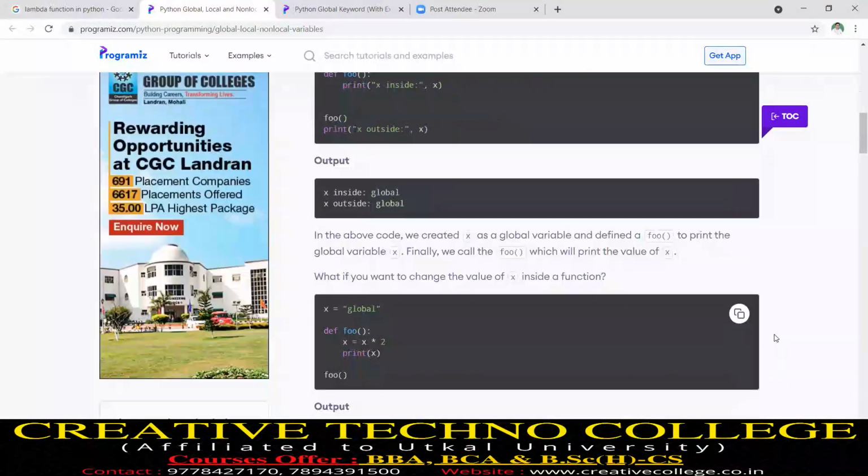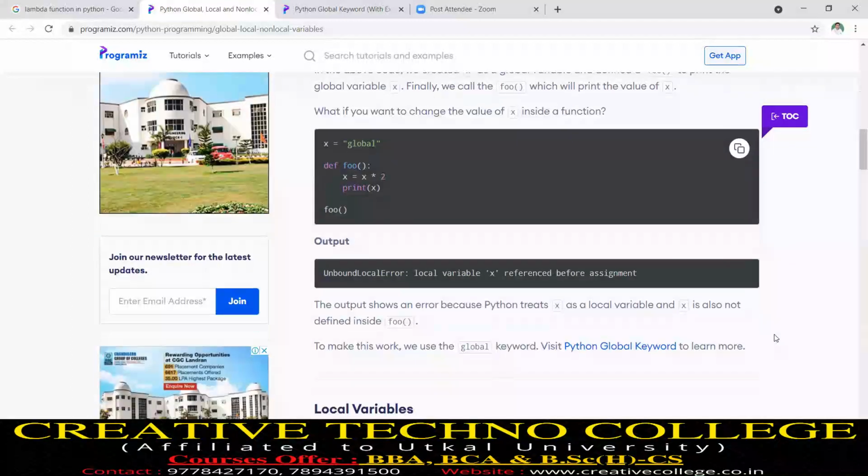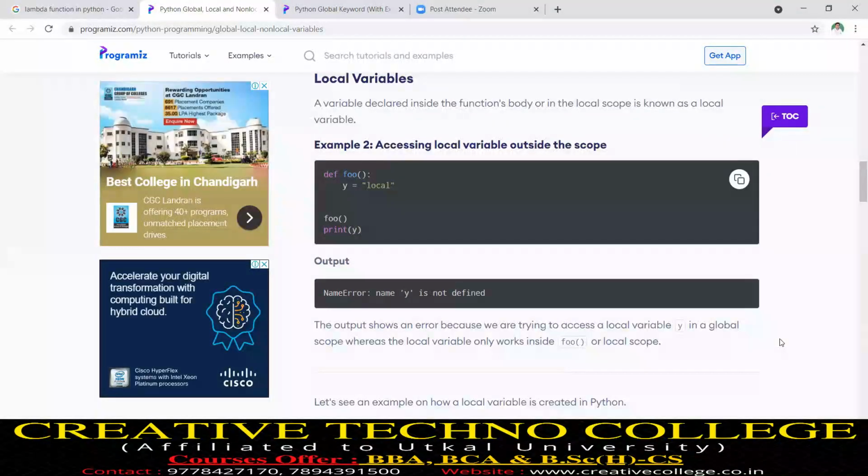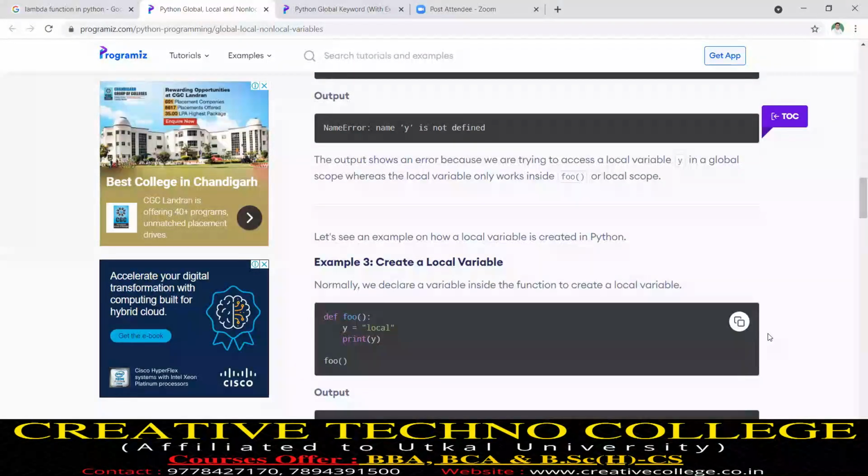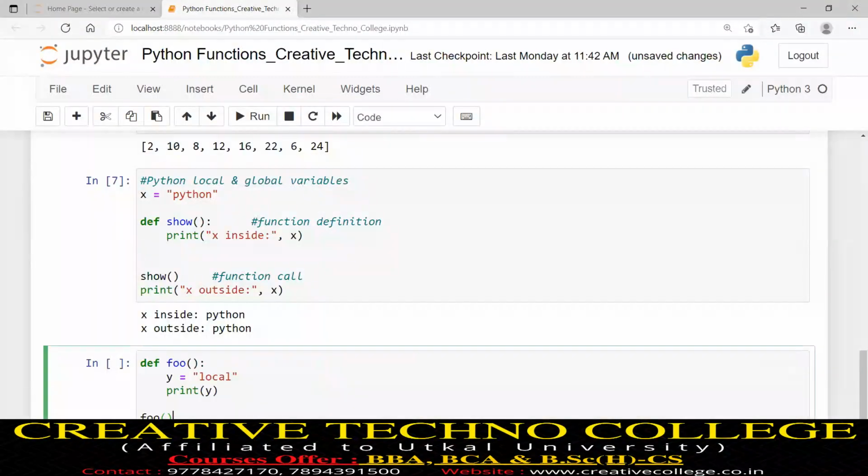So this is the point. Local variables are normally inside the function, so for local there is no problem. Inside a function I define, say foo is my function name and y is a variable that I declared. The value of y is local.